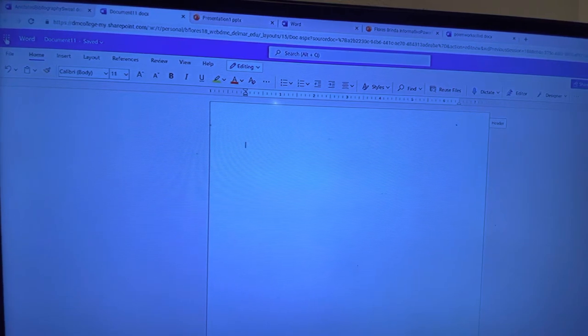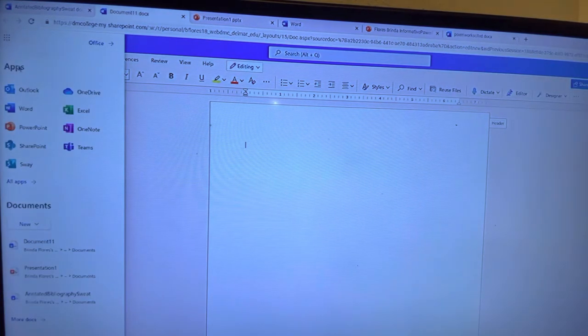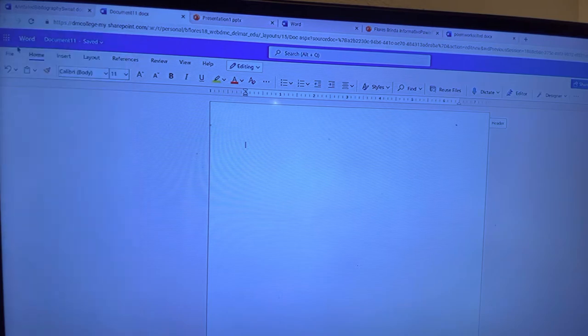So today I'm working on an annotated bibliography, and I wanted to show you the basic page setup to get started, and then I'll show you an example of one. Right now I'm using Microsoft Word, Office 365. These are the apps: you have Word, PowerPoint, SharePoint, Outlook, OneDrive, Excel, OneNote, and Teams. I'm working in Microsoft Word. I'm going to click back out.